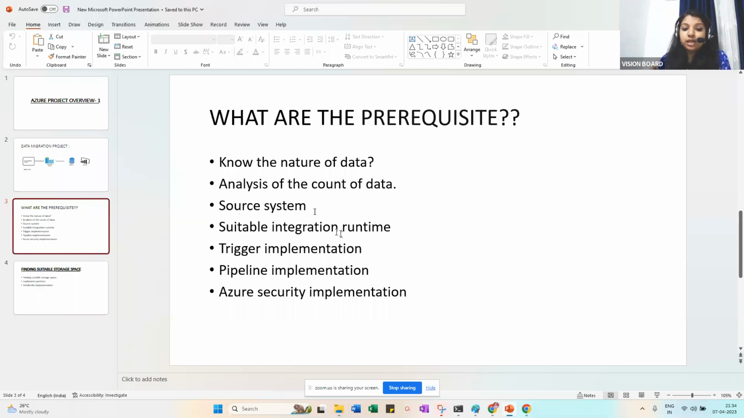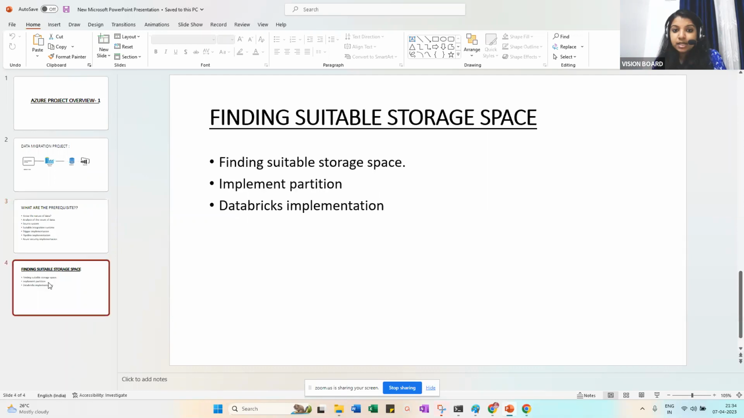Then security, Azure security implementation, so that we only transfer data securely. Then finding suitable storage spaces, and implementing a partition strategy. Partition strategy means, for example, 10 years of data, which means 10 million records. One partition contains 1 million records. Based on the year and date, we will load the data into the cloud. That is the reason they mention to implement the partition.